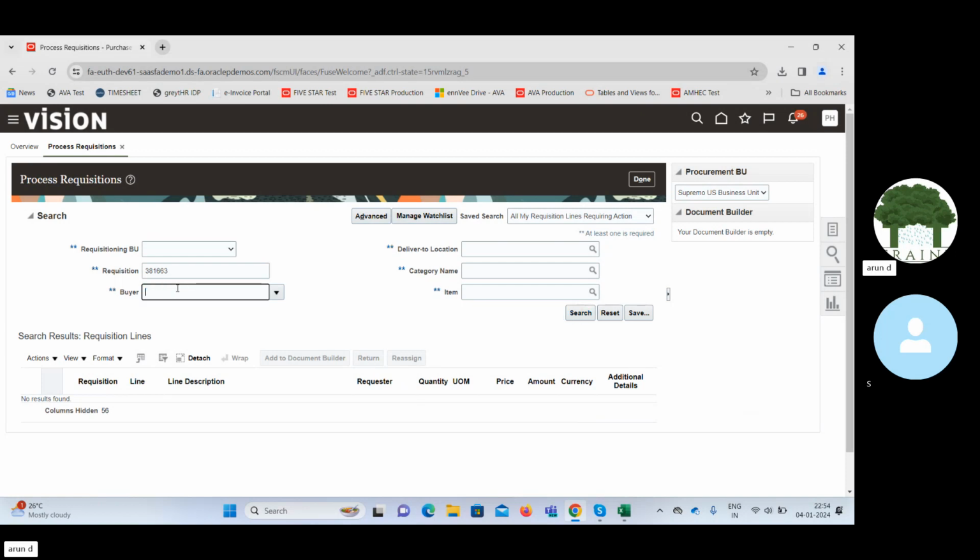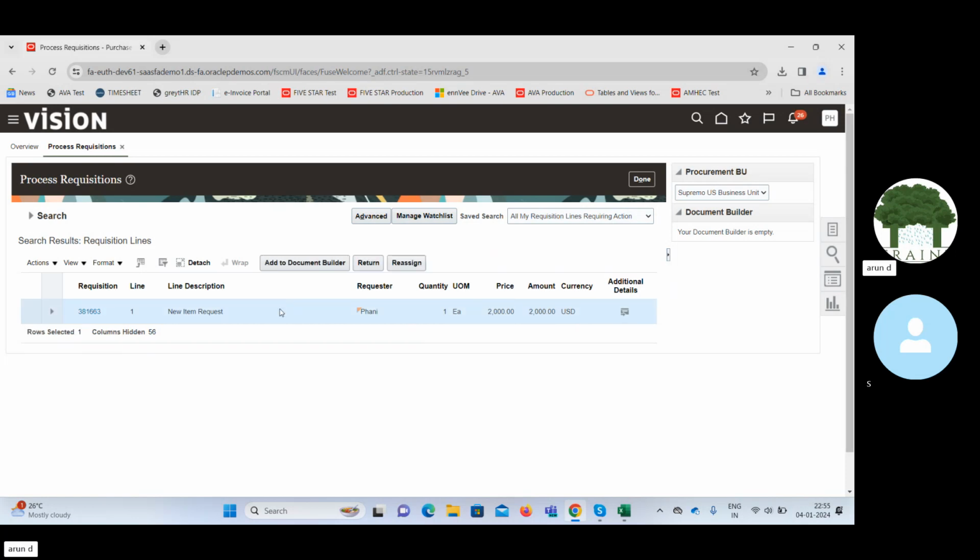Okay, so this is not the buyer actually. Okay, so this is the requisition number which we create. So we can just verify this and I can say add to builder. In case I don't want to have this as a purchase order, I can simply say return this. Returning is something where I'm denying this PO creation process. Okay, so that's the option.